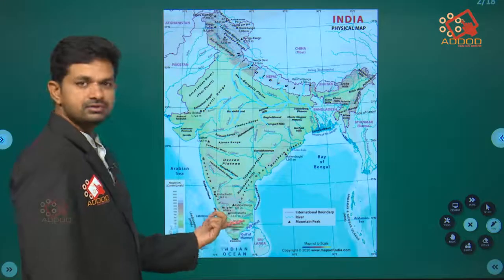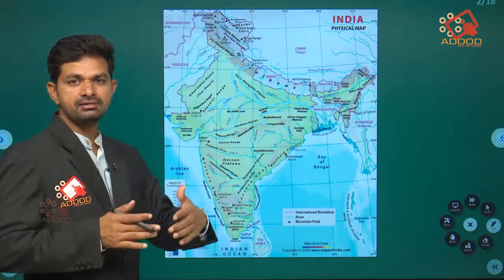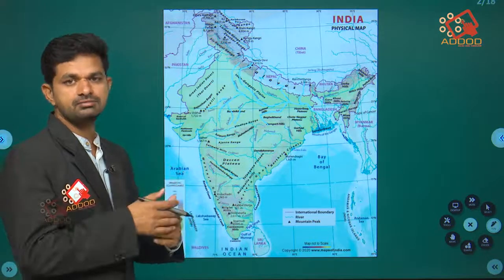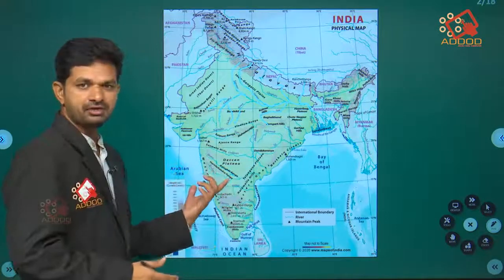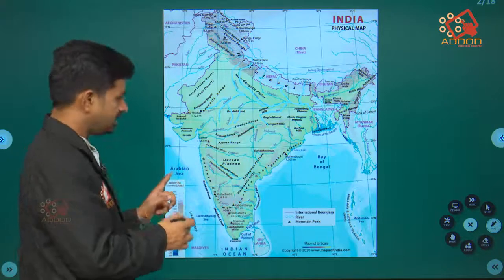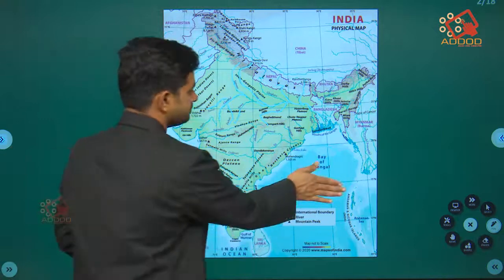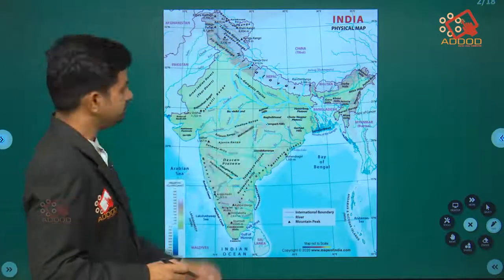Peninsular India divides or separates the Indian Ocean into two different parts in the northern hemisphere, and these two parts got different names. The western part is named the Arabian Sea, and the eastern part is called the Bay of Bengal. Right? Now, these are the rivers that are flowing.